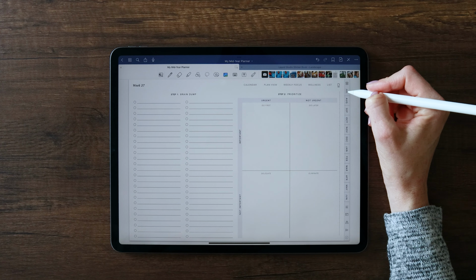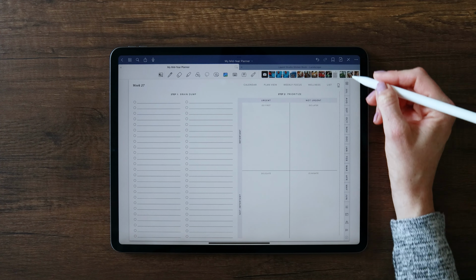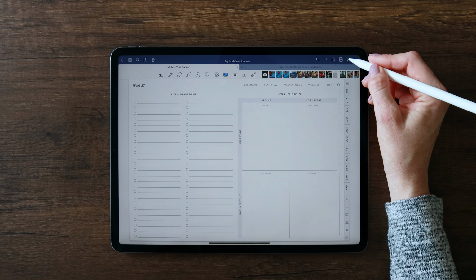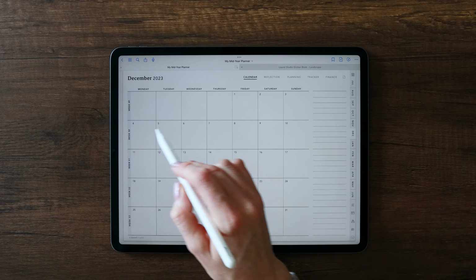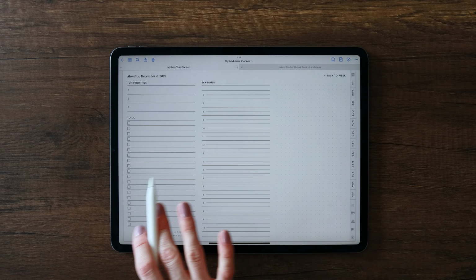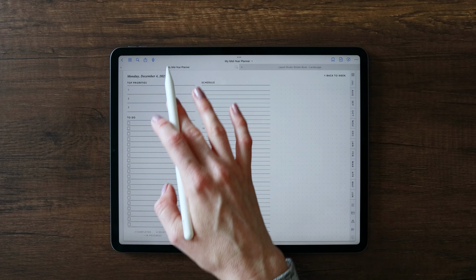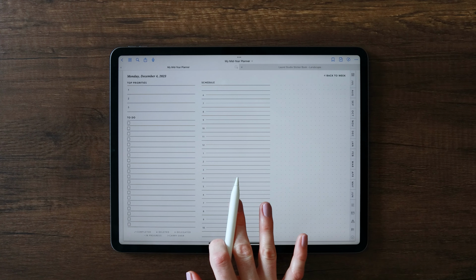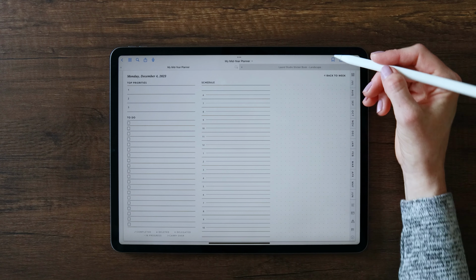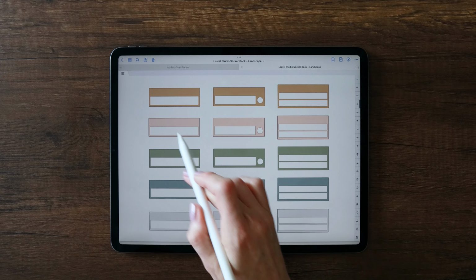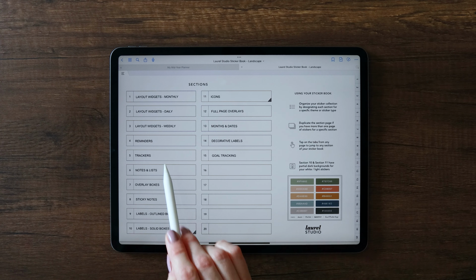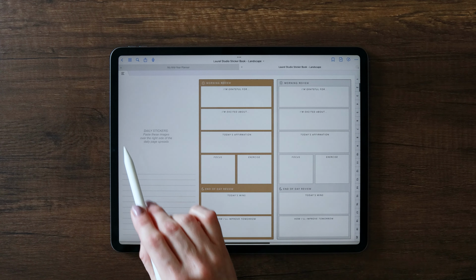Okay, so finally, we can jump down. I already showed you the daily page, but we'll jump down there so we can take a closer look at that one. You have 3 columns here. You have your priorities, to do, a schedule, and then a blank side area. And that blank side area is really adaptable with all of the daily widgets.